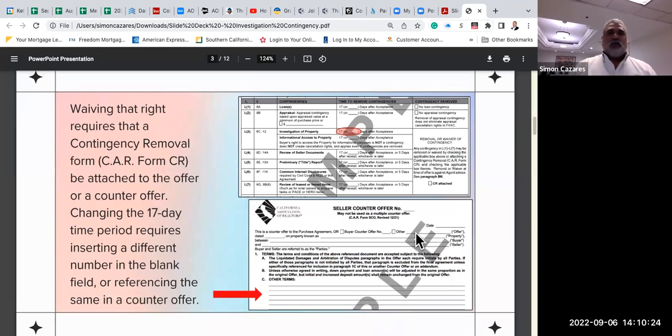Now let's talk about waiving, right? Waiving the right requires that a contingency removal form CR be attached to the offer. And here's where agents get a little sneaky, right? I want to make sure that you're proactive, that if you're on the other side, the listing agent, getting an offer and they're releasing that as part of the condition, you want to make sure that you check all of the forms that there's a contingency removal, okay?